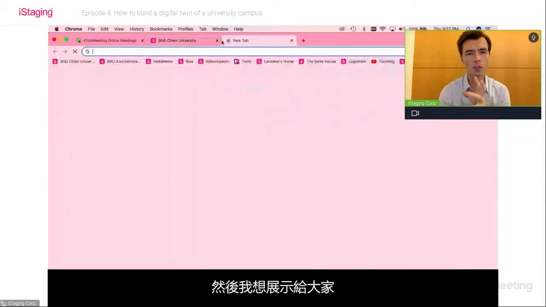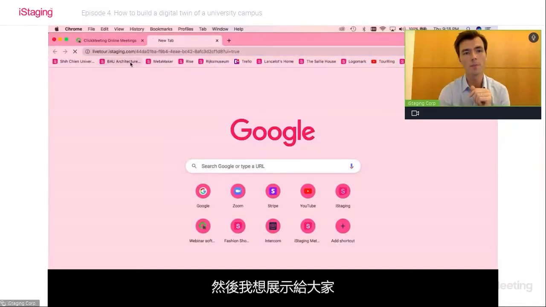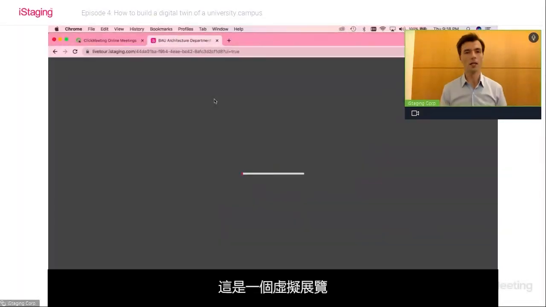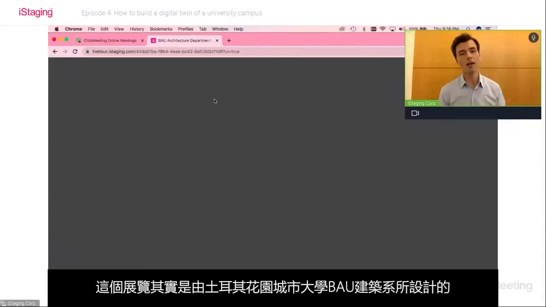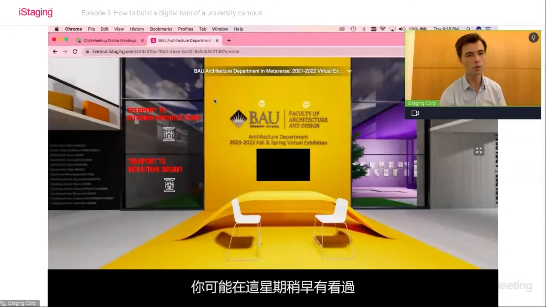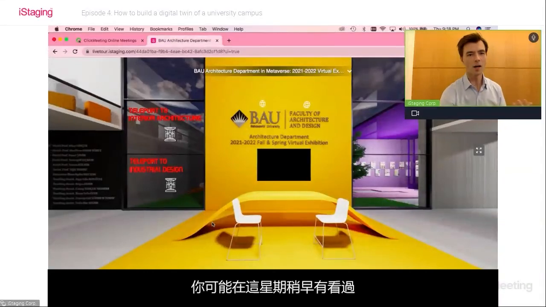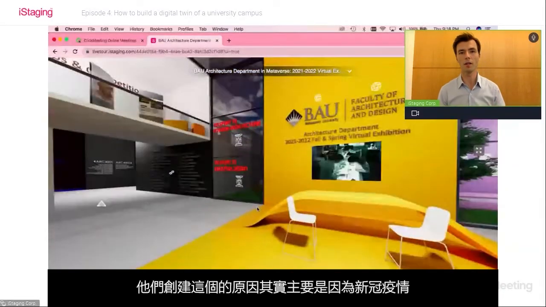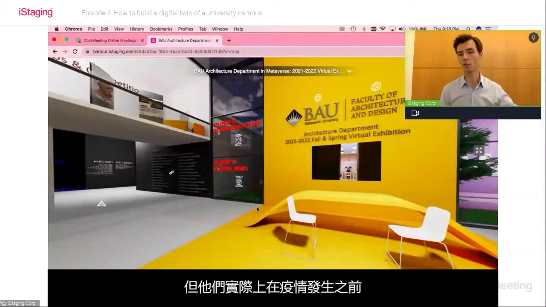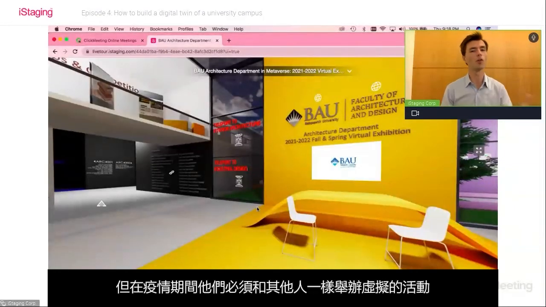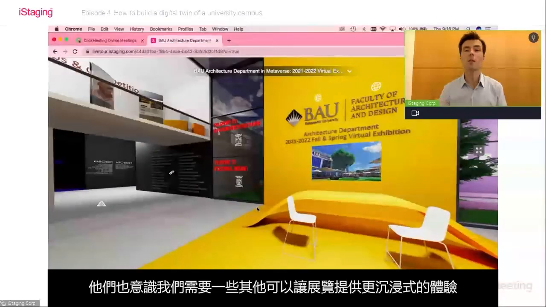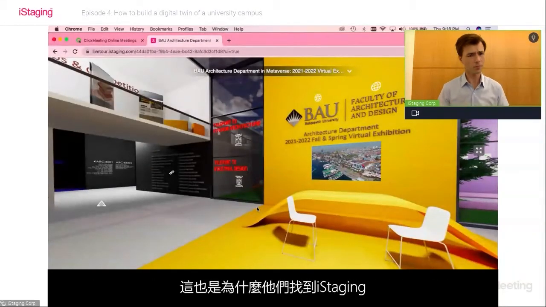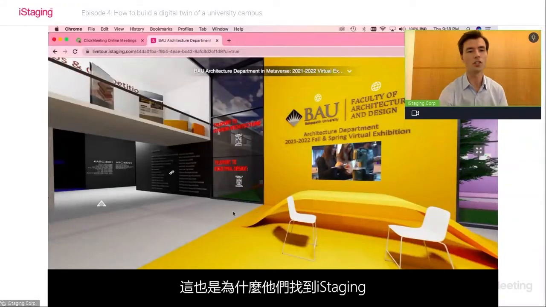Okay, then I want to show you one other example, all right, and that's a virtual exhibition. This one was actually created by the Department of Architecture of a Turkish university, BAU, and you may have seen that earlier this week. They created this mainly because of COVID, but they were actually building these types of experiences before COVID already. But during COVID, they actually had to go all virtual like everyone else. And they realized we need something more immersive for our exhibition. And that's when they landed with iStaging.